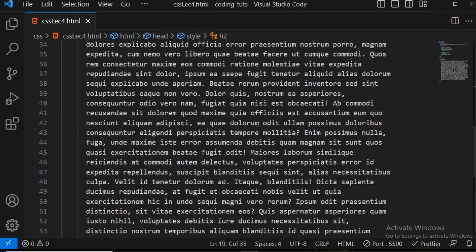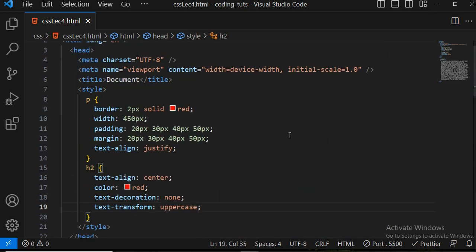So I think this is enough for now. I hope you understood all the concepts that I taught you today. You just go through it once, try to type all these things by yourself, and try to grasp all these concepts. From the next class we will understand some pseudo selectors and all.